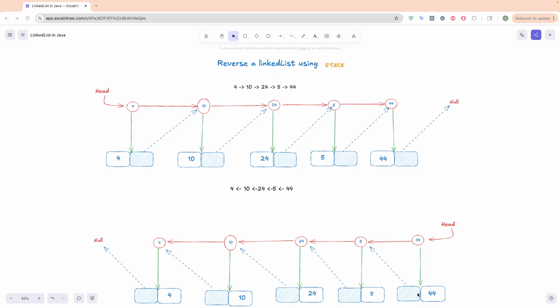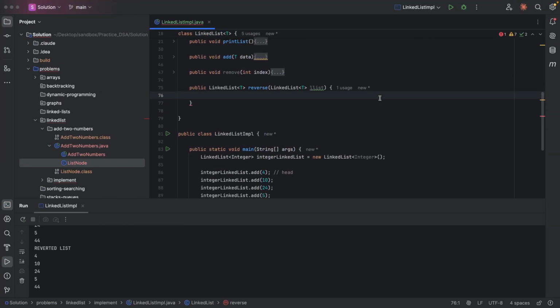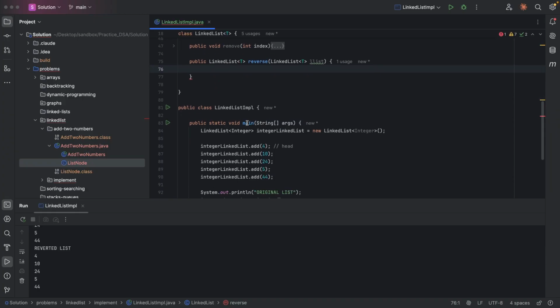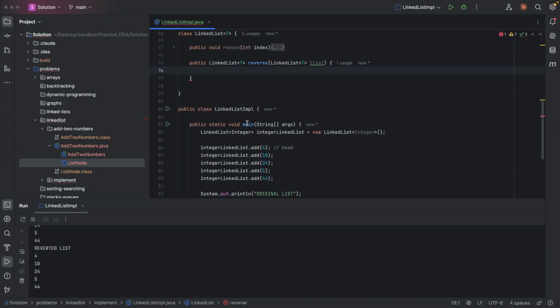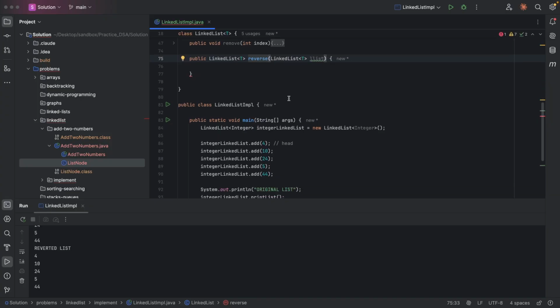Hey everyone, today we are going to see how to reverse a linked list using stack. We already have a method to add data into the stack, and what we are going to do is reverse this linked list using a stack. And how do we do this thing?